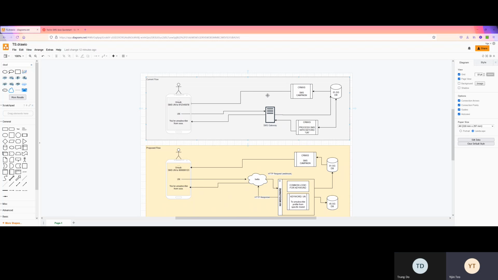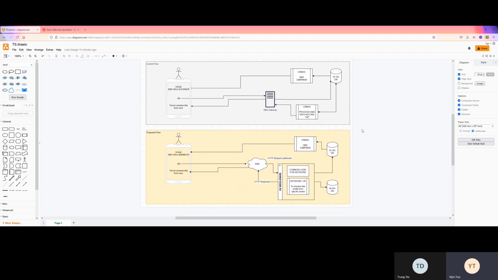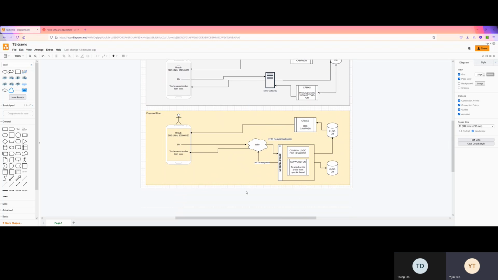This is how the SMS gateway detects that this number means it's Lancome, and 4, 5, 6, 7 is Q's. But for the proposed flow, we only have one number, and we need to support different brands. So maybe we need to ask customers to send UN1 or UN2 instead of UN.